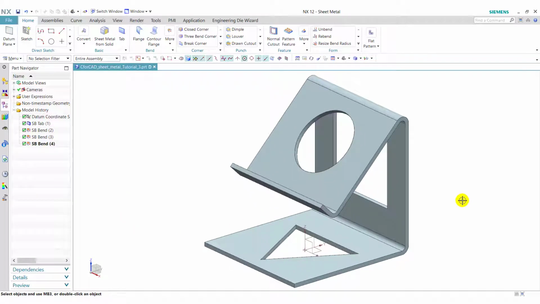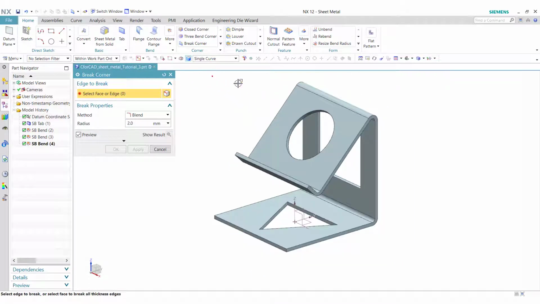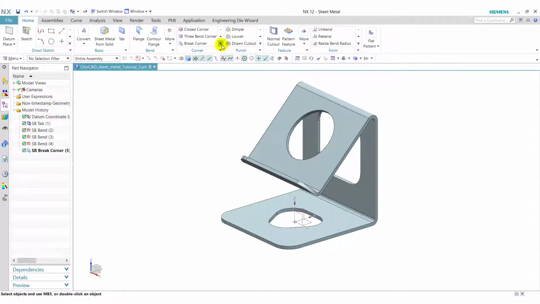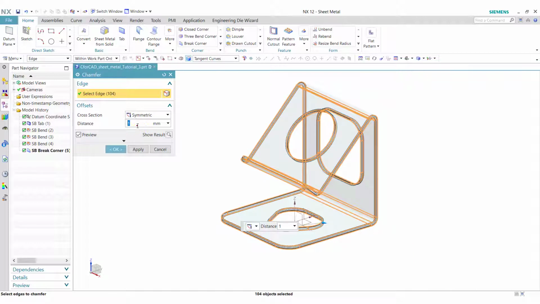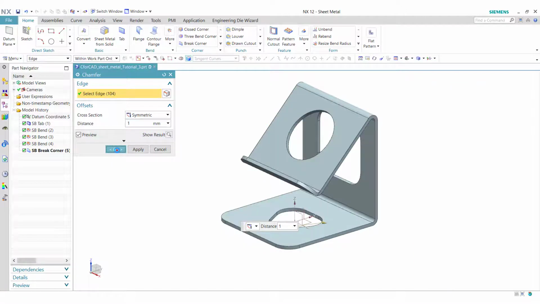So our part is partially completed. Now we will apply some finishing with break corner and chamfer features. So click on break corner and select this whole object. Enter the radius 15 and click on apply. Now cancel this. Next we use chamfer feature. Select this object, enter the distance 1 and click on OK.